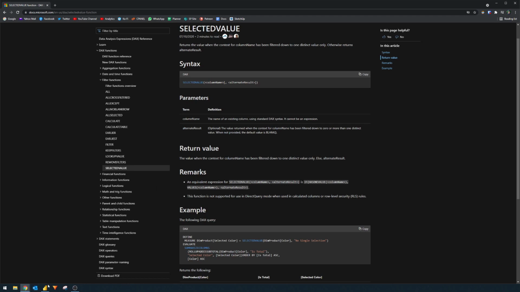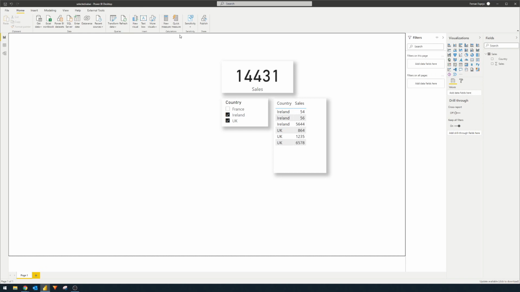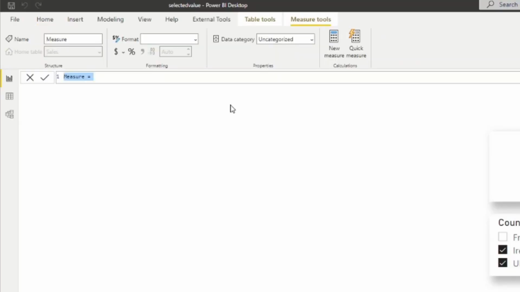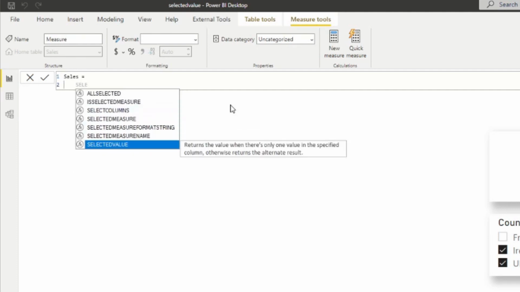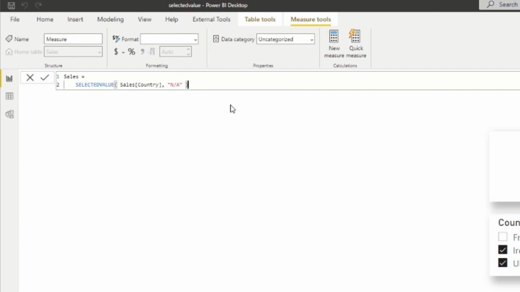Let's give this function a try in our Power BI report here. So let's create a new measure. We'll call this one sales, and for this one, we'll type SelectedValue right here. So we know that we want to make sure that only one country is selected from the country column. And then the alternate result, let's say we want to show not applicable if there is no country or there are multiple countries selected.